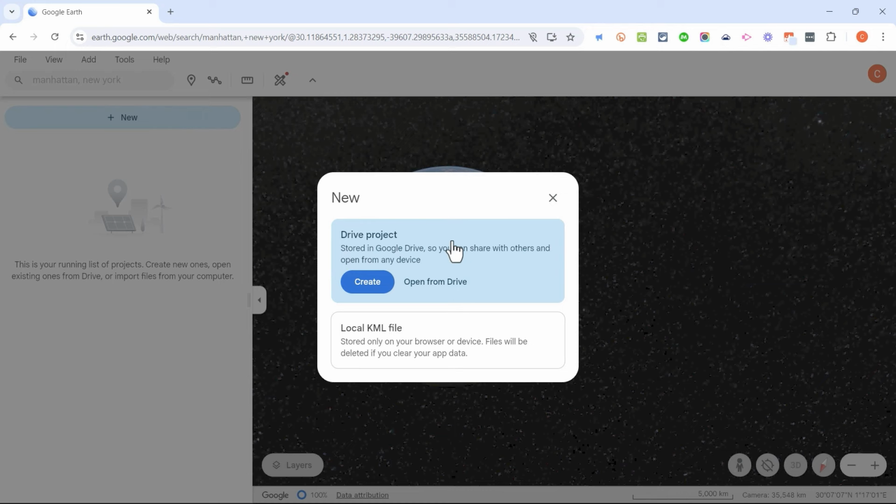There's a couple of different ways I could do it. I could create a project with my Google Earth tour and just save it as a local KML file on my computer. There's a couple of downsides to this. For one, what if you're using a Chromebook to create your Google Earth tour? There may not be enough storage on your computer to create a lot of files. KML files are very small, but still, you may not want to get in the habit of saving files on a Chromebook. The other downside to creating a local KML file is it's stored just on that one computer.